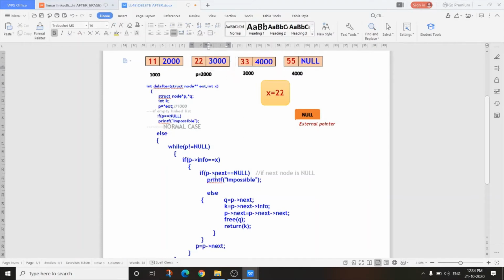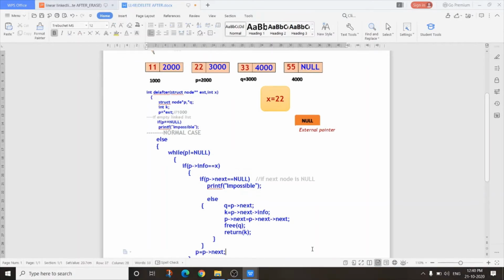So I have to check whether P arrow next is null or not. If P arrow next is null, it means after this node there is no node, so I just write one printf statement, impossible. Otherwise, I have to delete the node after 22. So I have to delete this node. So what should be the coding?